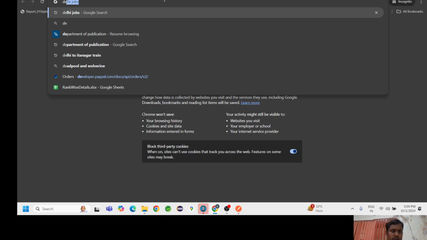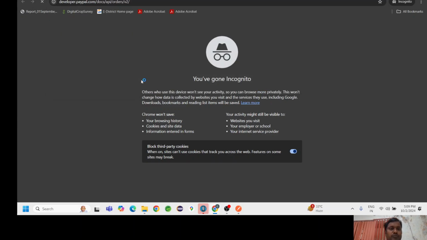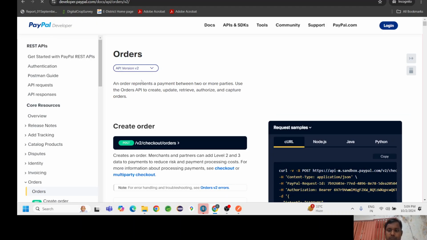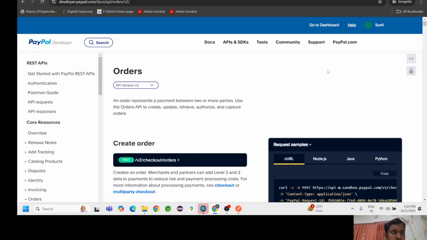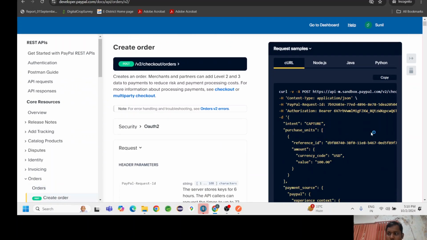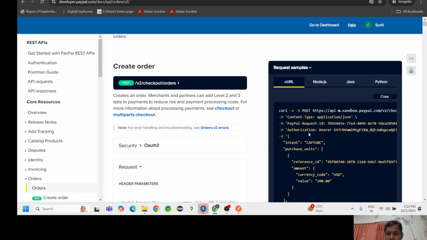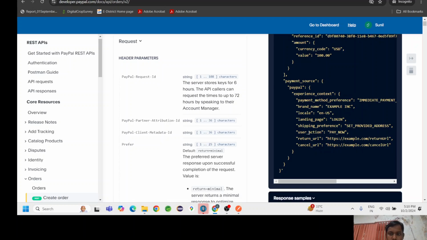Here, developer.paypal.com docs API. Now, if you are able to see my screen, this is the portal: developer.paypal.com docs API orders version 2. Here this is the checkout, the checkout orders, and here are the curl options.